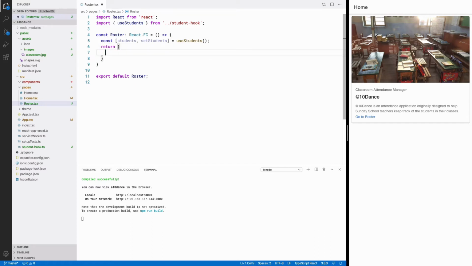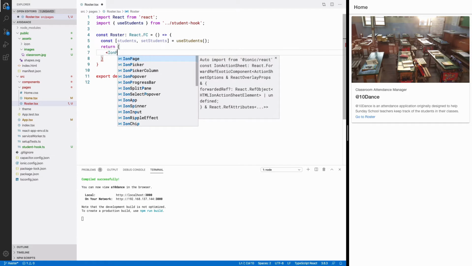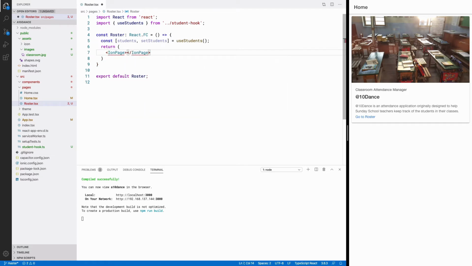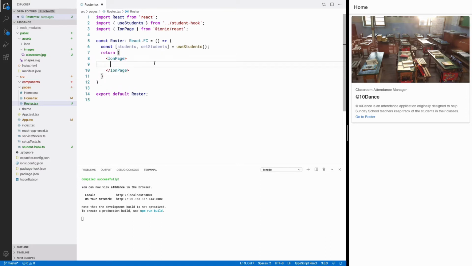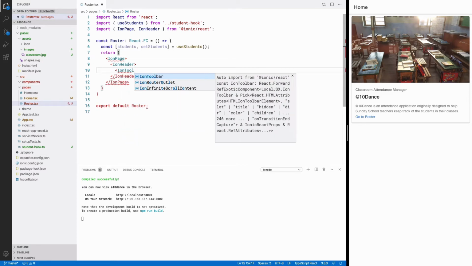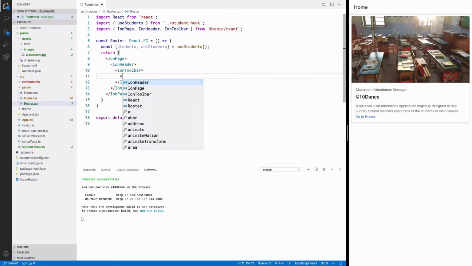Remove that paragraph tag and add an Ion page tag. Remember, all Ionic React pages need an Ion page tag as its root component. As always, as we enter these next few component tags on the page, you need to make sure they're being imported from Ionic React. Next, we'll create the page header, insert an Ion header tag, then an Ion toolbar tag inside of that, and an Ion title tag inside of that. Set the Ion title's text to roster.